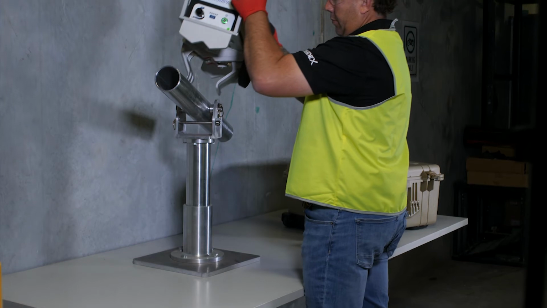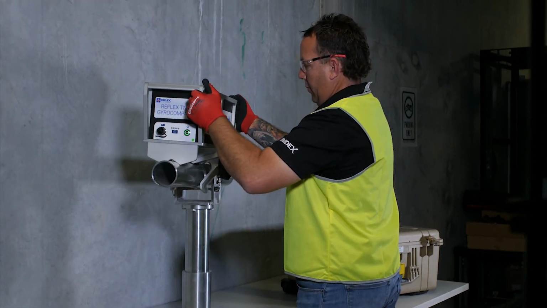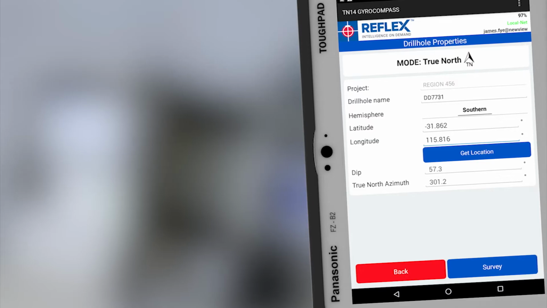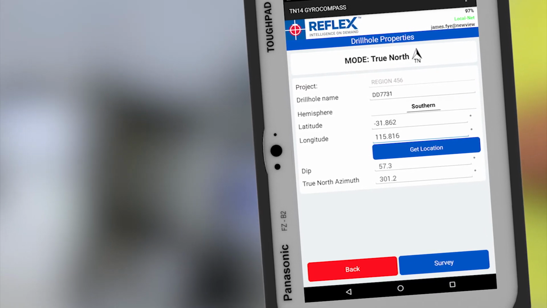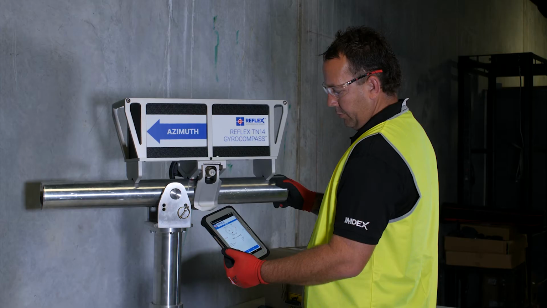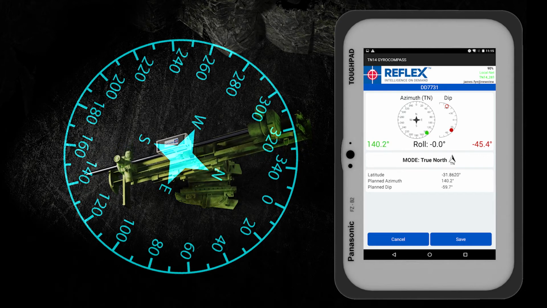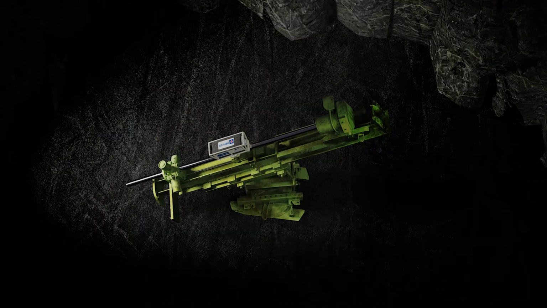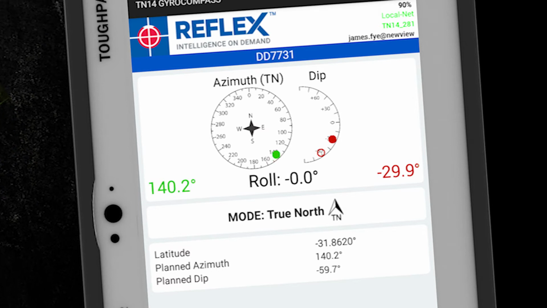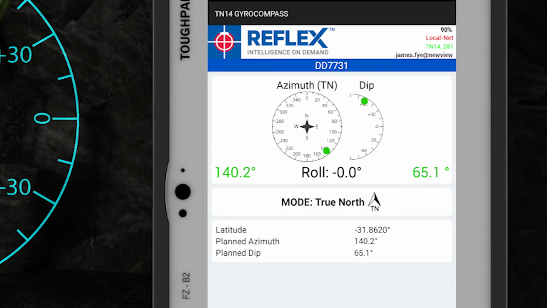Once the Tn14 instrument is attached to a drill rig or collar, simply enter your planned azimuth and dip coordinates into the wireless Tn14 app. Use the live interface to monitor the drill rig until it aligns with the planned coordinates. Once the rig is aligned, the direction is set and drilling can commence.